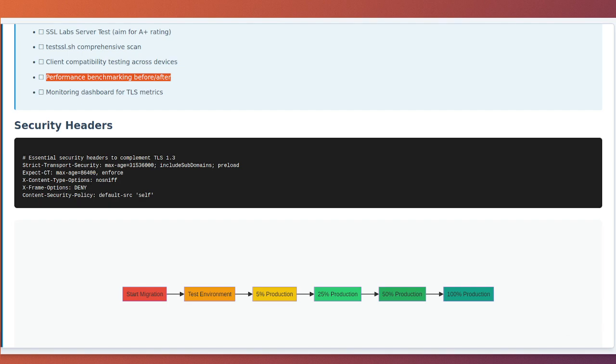Looking at future proofing. Stay informed about post-quantum cryptography developments. While TLS 1.3 is secure against current attacks, quantum computers could eventually break the elliptic curve cryptography it relies on. The IETF is already working on post-quantum TLS, and some experimental implementations exist. Plan for eventually migrating to post-quantum algorithms, though this is likely years away for most organizations.